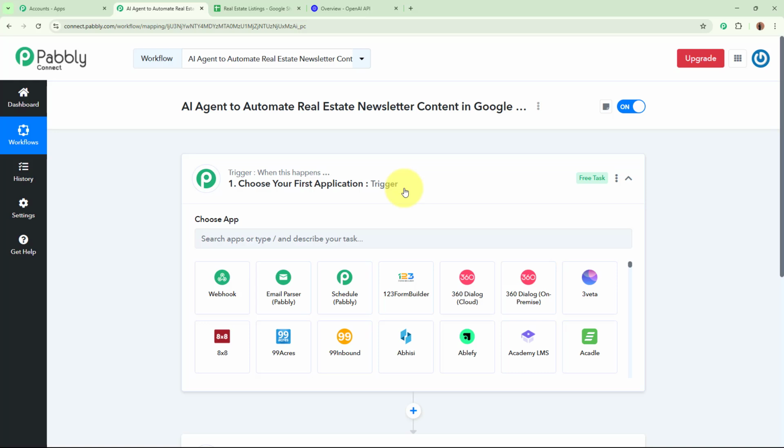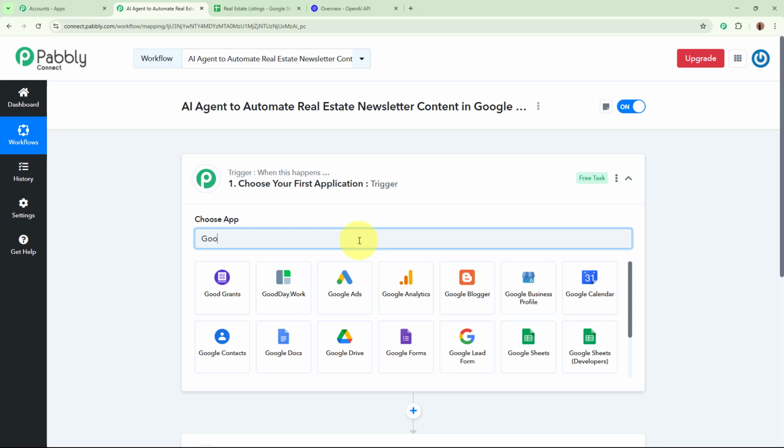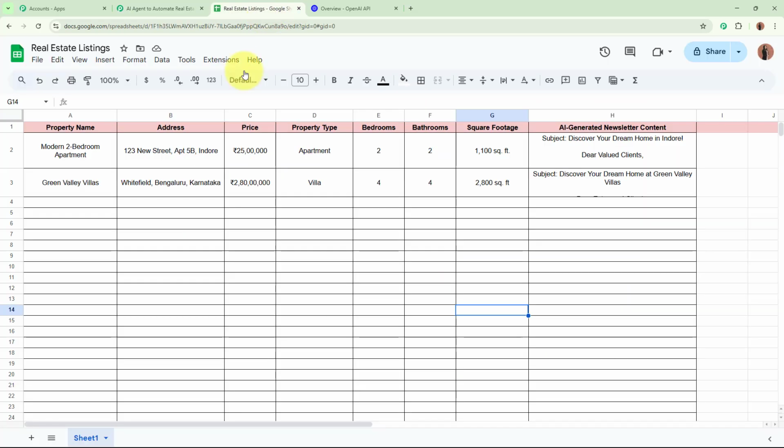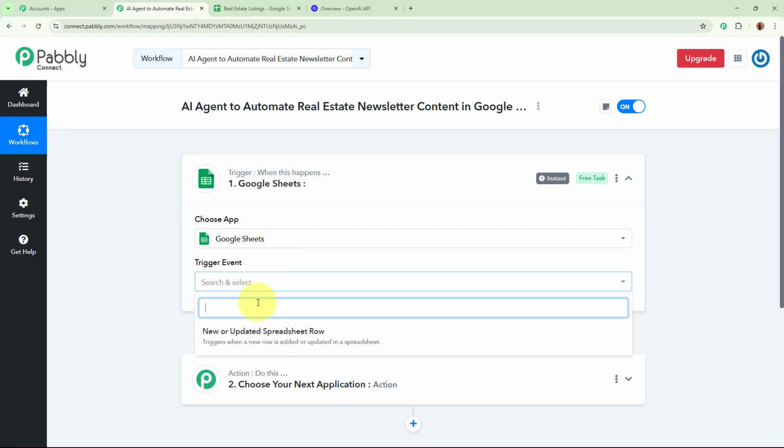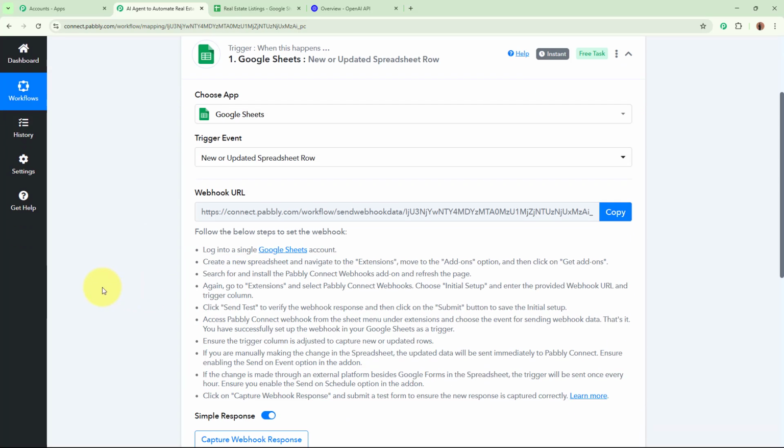And for the trigger application over here, I'm going to select Google Sheets, as in my Google Sheets, I keep the record of my new real estate property listing. I want that as soon as I add the data of the new property listing in the spreadsheet, automatically the trigger over here should capture the response of that. That is why for my trigger application, I've selected Google Sheets, and the trigger event is going to be new or updated spreadsheet row.